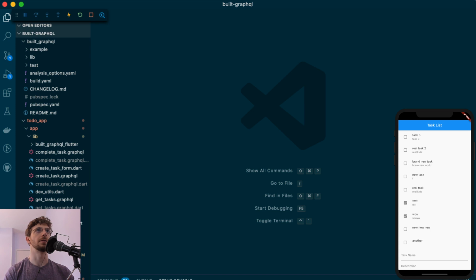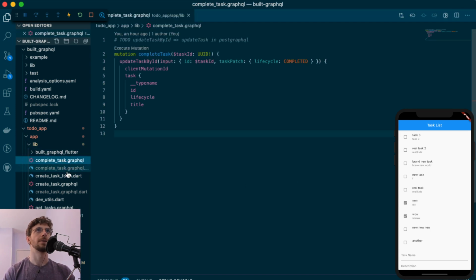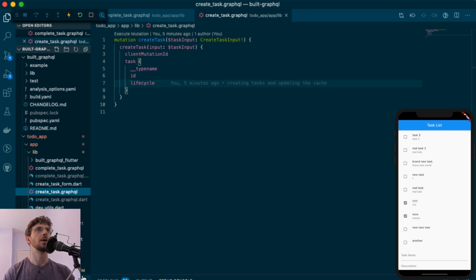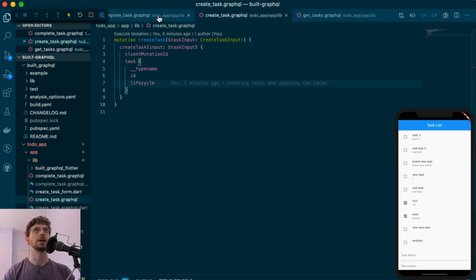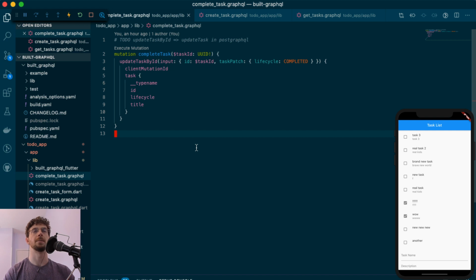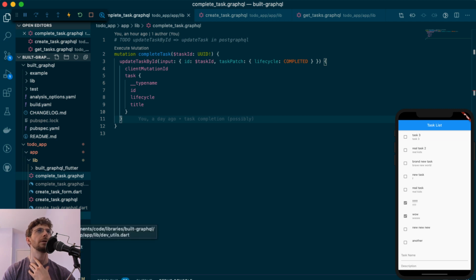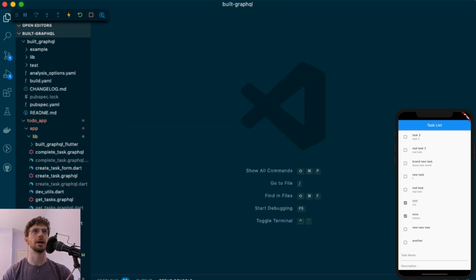So let's take a look at all of our current queries for a better sense. Get tasks has type name, create task has type name. They all have type name. They all get back all of the necessary information for doing in-cache updates. This actually honestly feels like it could possibly be a bug in GraphQL Flutter. But let's try everything we can to rule that out.